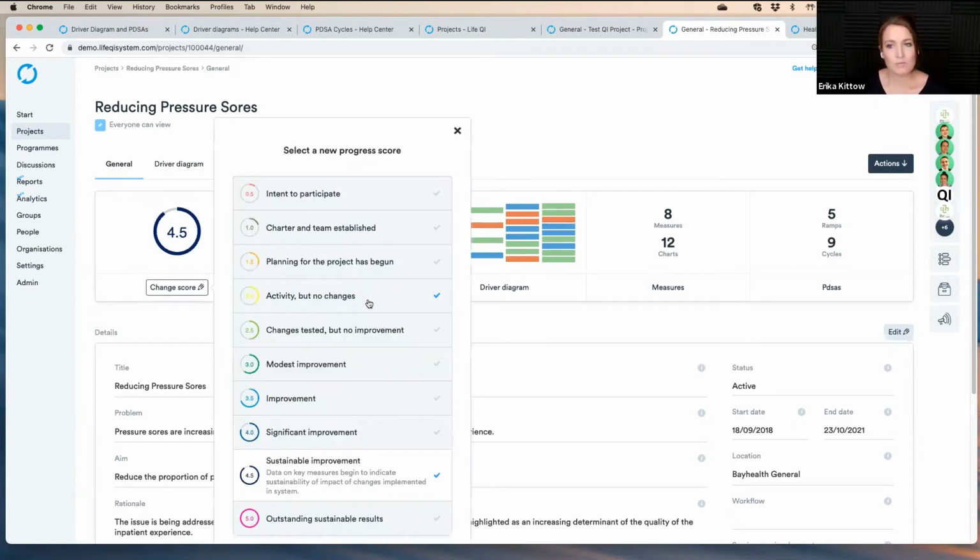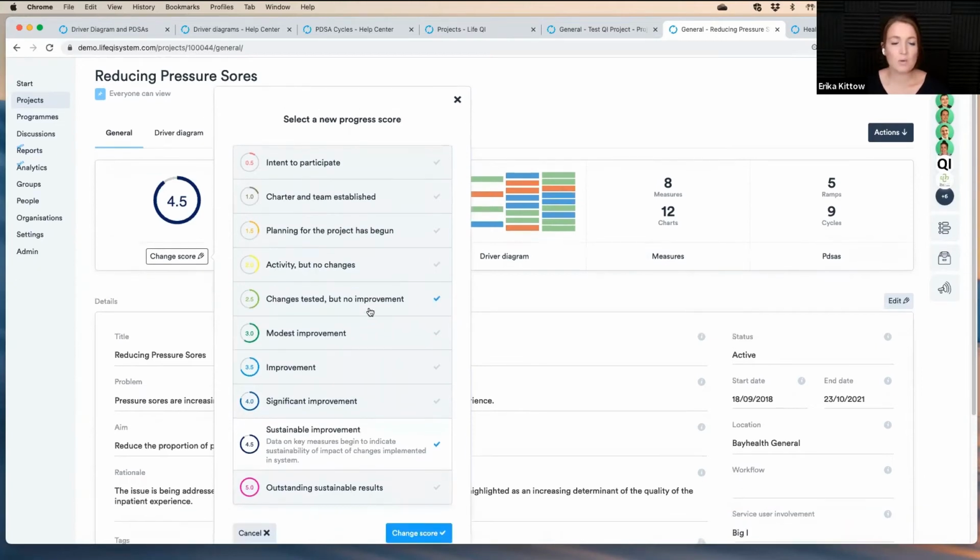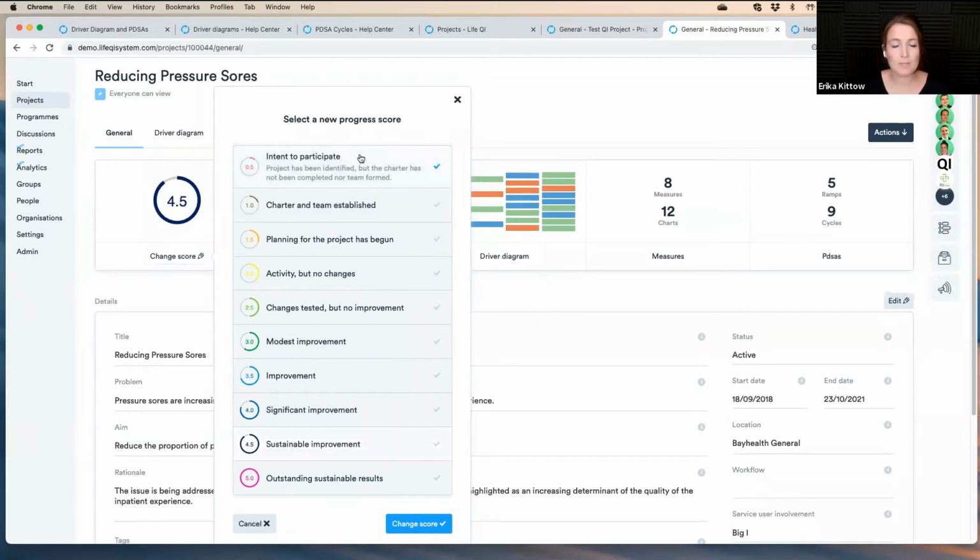Just to reflect on this score before I go any further, we follow the 10-point IHI project progress score throughout all of our projects within the platform. And it's a really great indication of where the project is within its life cycle. By default, every project in Life QI will start at a 0.5, which is the intent to participate, with the aim to move further up the scale. Not necessarily saying that you need to reach 4.5 or 5 to be able to complete your project. Even just coming into these areas, you are demonstrating improvement, and that's fantastic.